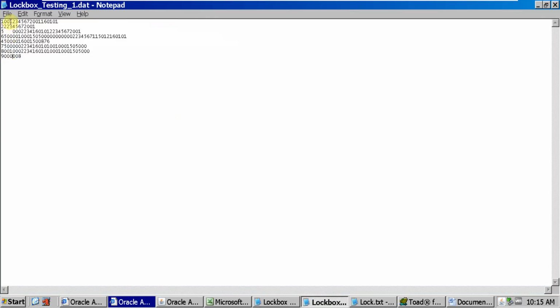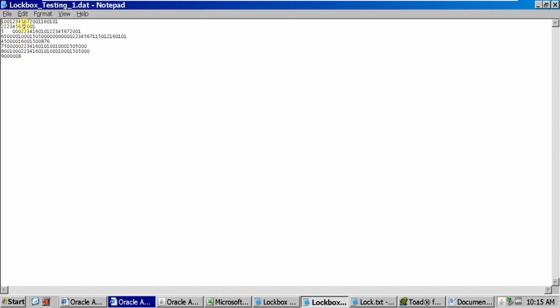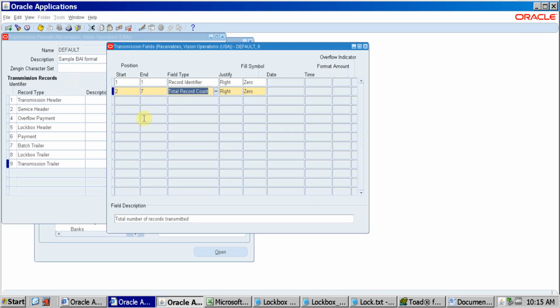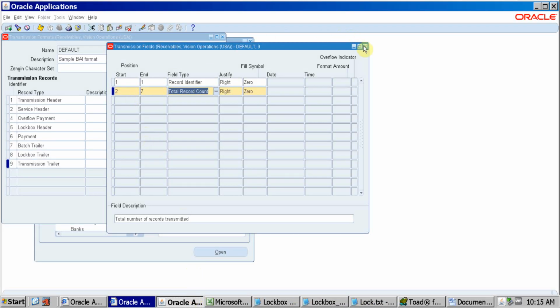If you see here 1, 2, 3, 4, 5, 6, 7, 8, we have 8 rows, so we have 8 as the record count. Whatever rows you have in the file, that will be the total record count. So this is your transmission format, and this is your BAI2 format. Now we have just discussed the transmission format.